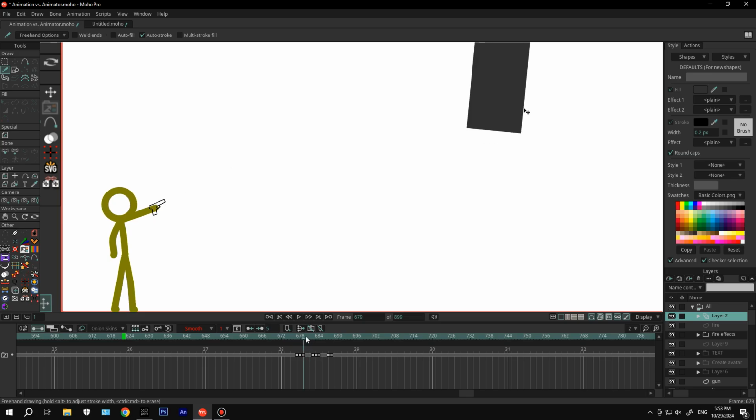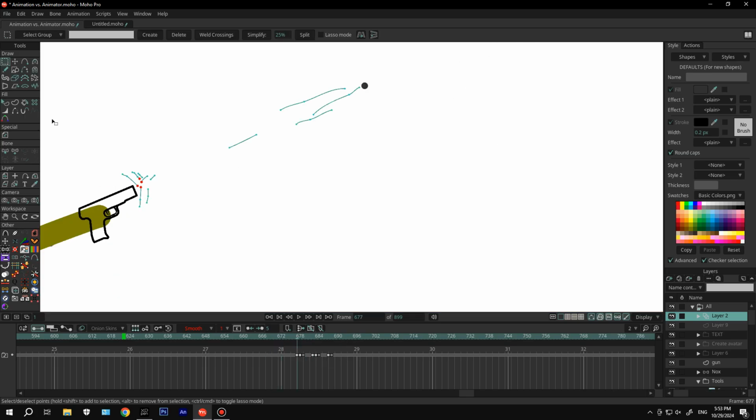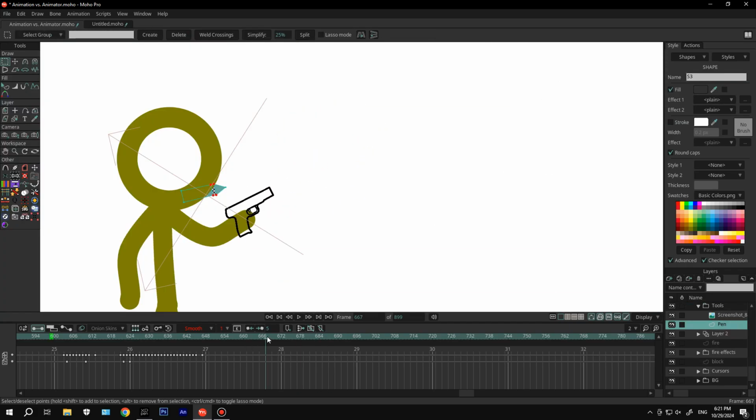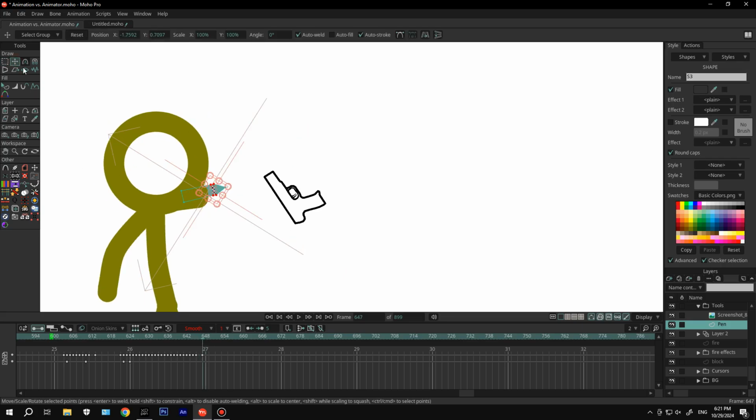I feel like the effect I created isn't very visible, so I use the Delete Shape tool to remove all the lines, then use the Create Shape tool to select all the lines and click Create Shape. I then adjust the stroke size in the right menu to make it more visible. I do this for all the frames. Now I animate the pen that the stick figure is holding.